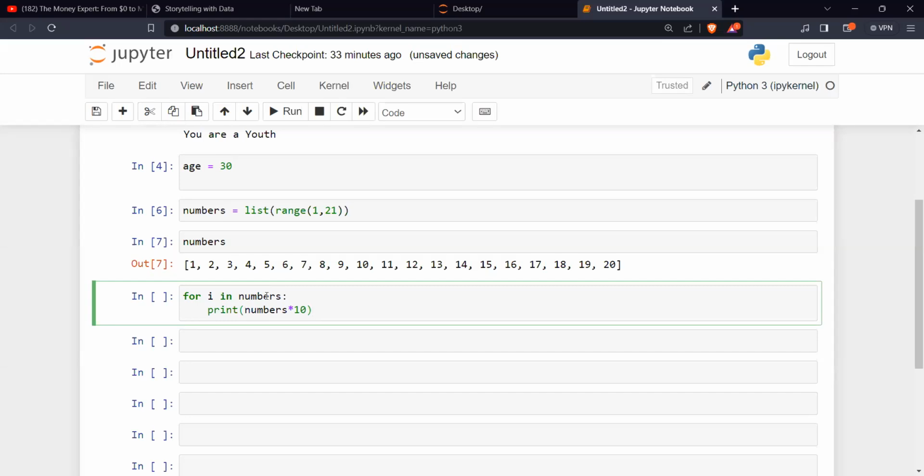So let's look at it now. First of all, you want to go through each of them, is it not? And each of them we multiply by 10. That's what i represents. i means go through each of them individually. In numbers. And what is numbers? It's the list of numbers, not the 1 to 20, is it not?